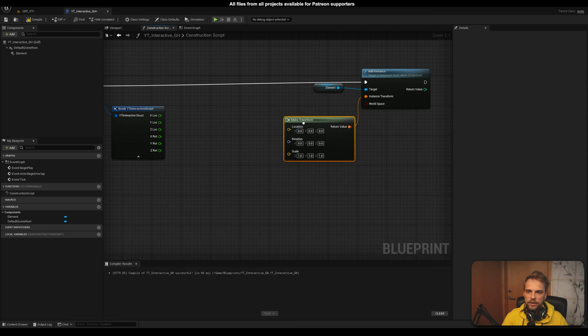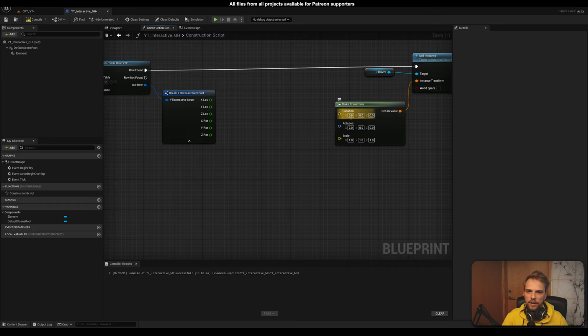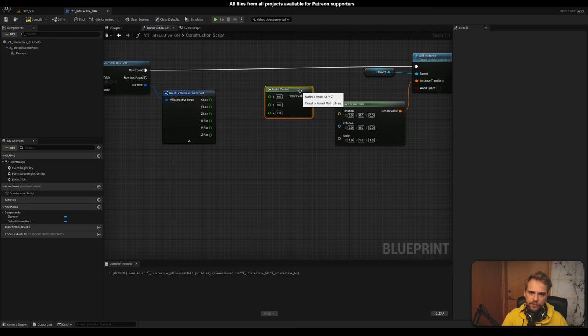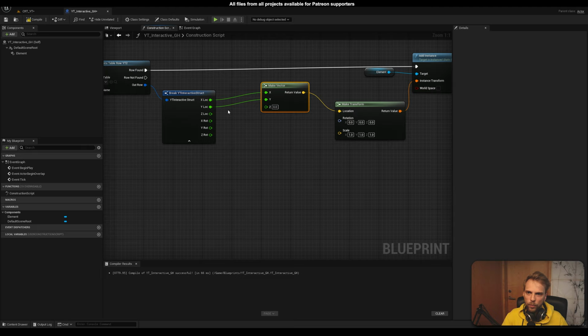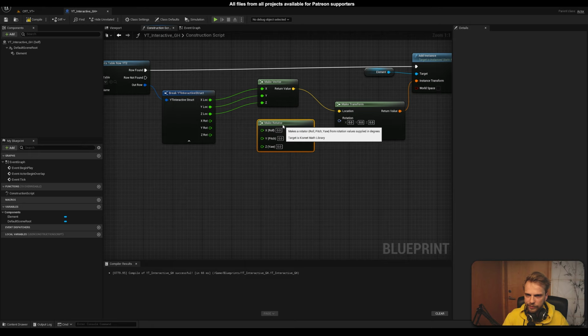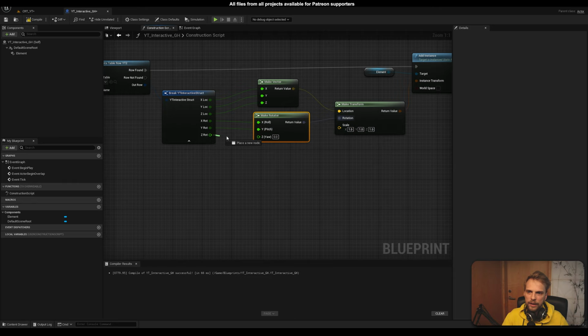Asks us for location, rotation, and scale. You can see that the location, we have three outputs here and we have only one input here. So we need to make a vector. Make vector for the location and just connect X, Y, Z, like that. For rotation, it's actually a different thing. It's called make rotator. Connect there, X, Y, and Z. There we go. The scale stays the same. It's just 1, 1, 1, right?